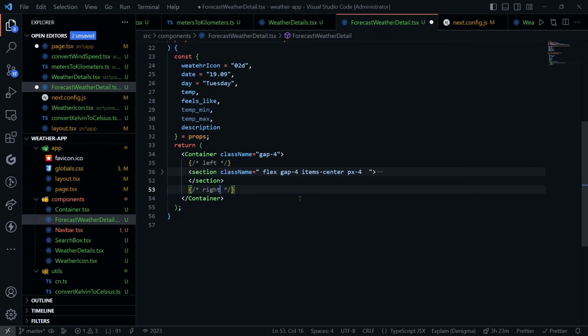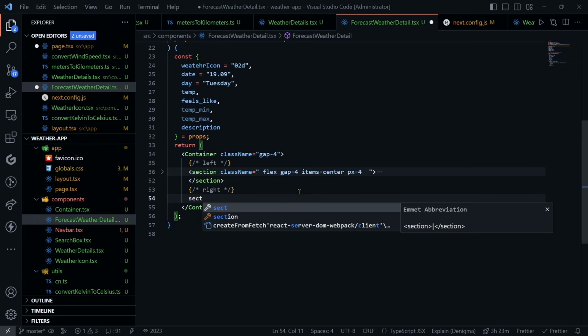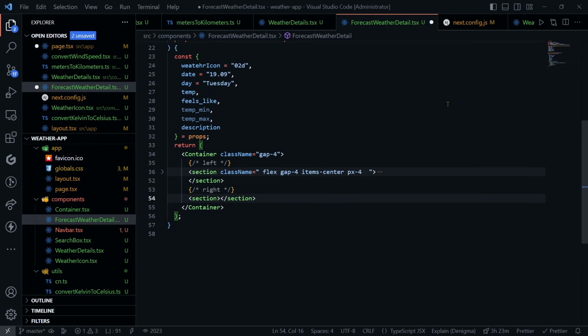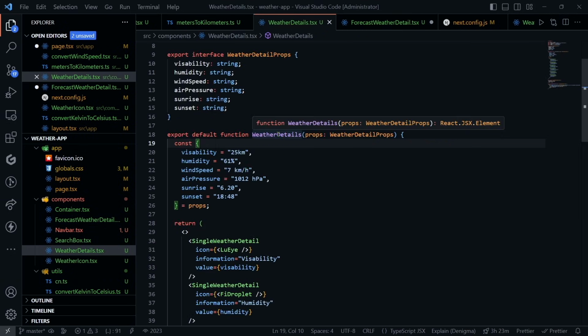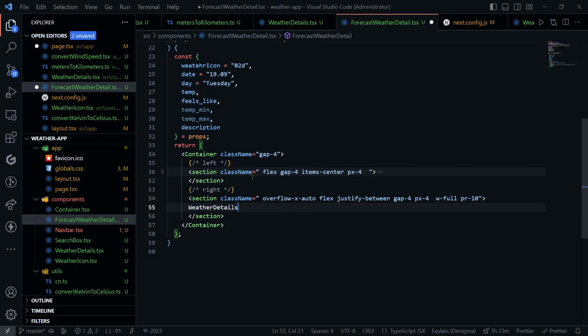So for our right section, again we will create a section tag there, and inside that we will use these class names, that is overflow x auto, and flex justify between gap 4, padding x4, width will be full, padding right 10. And inside that we will use our weather details component. So this is our weather detail component. So let's copy this one and import this component on that place. And now we need to pass all these props of this one.